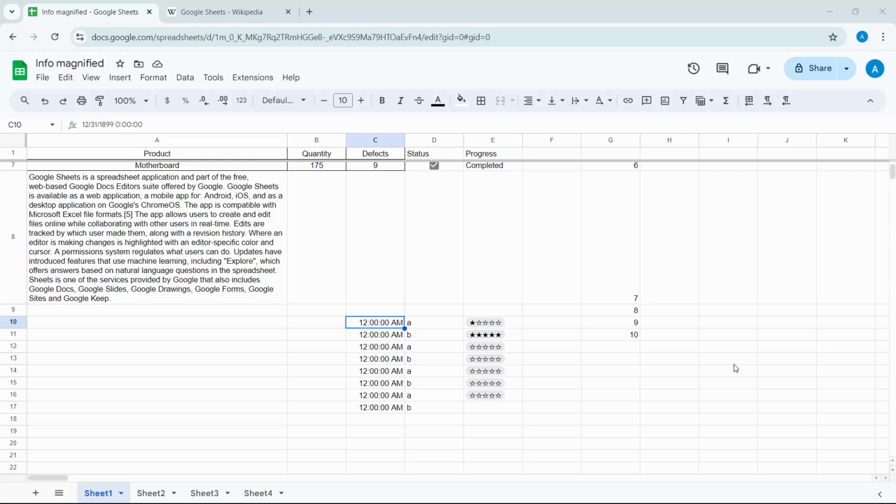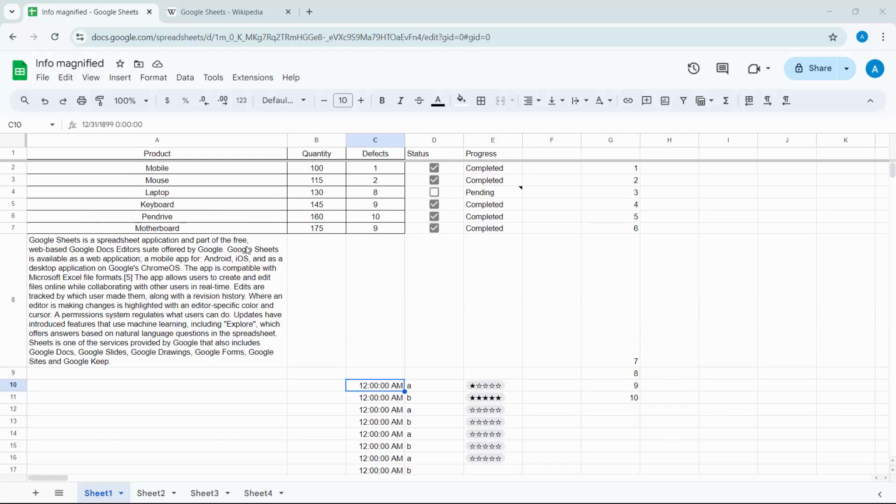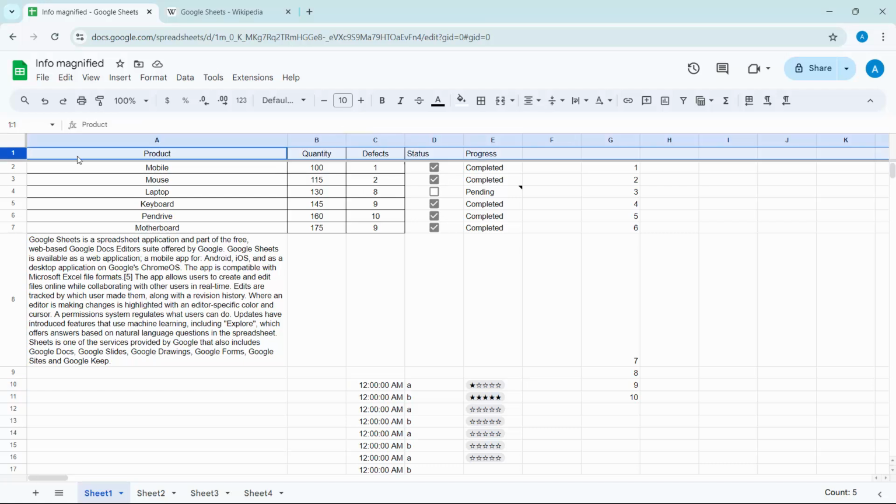Hi guys, in this video I'm going to show you how to rotate text in rows or columns. So let's say I have these headers: product, quantity, defects, status, progress. If we want to rotate them and change how they look, all you can do is click the row, and then here you have a text rotation option.